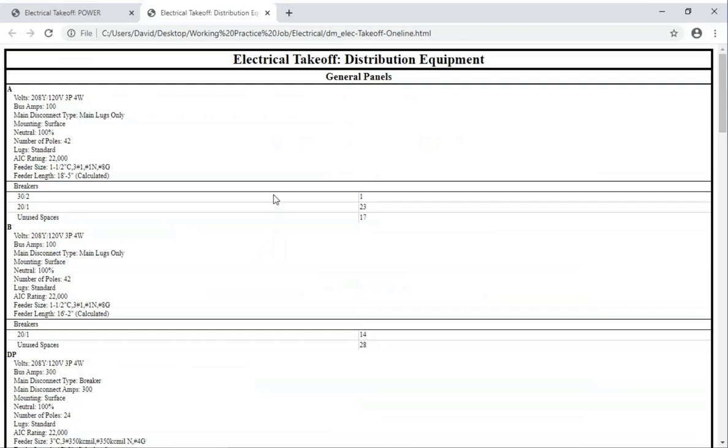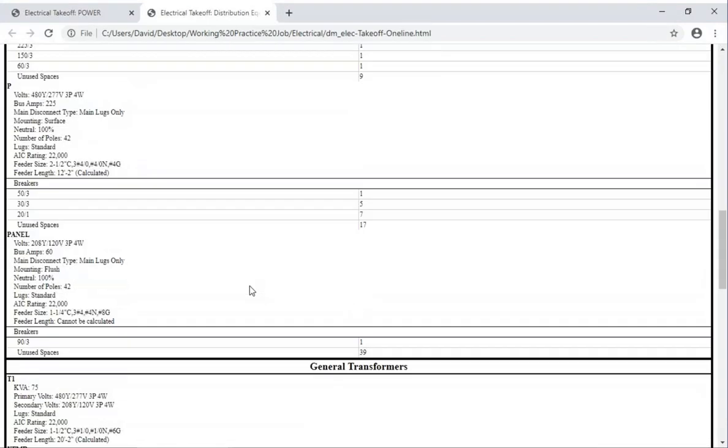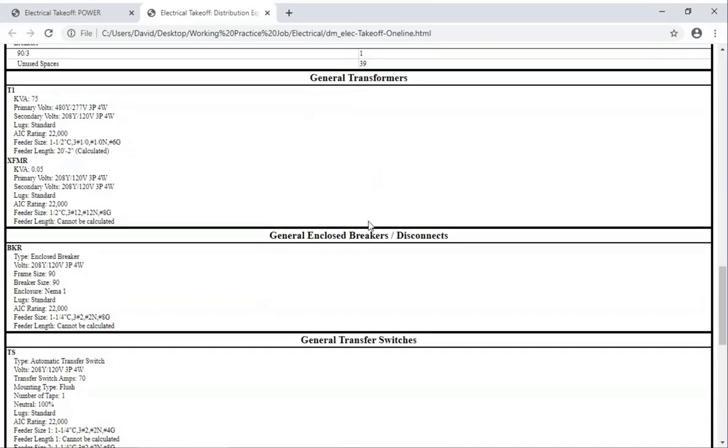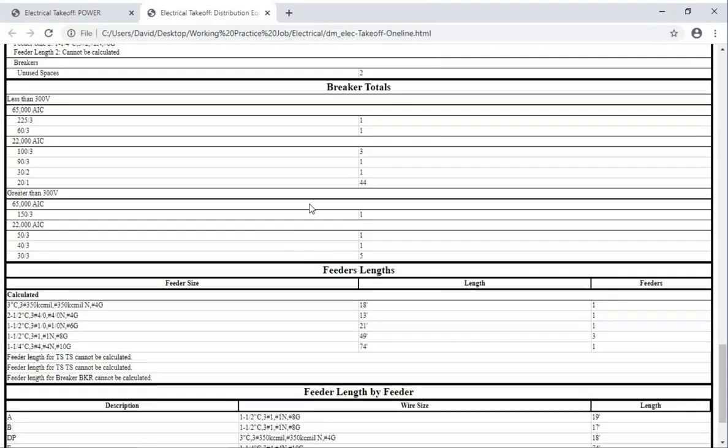It gives you the number of breakers and of each type on that panel, and a little bit more information about it. And then if you scroll down, we also list transformers, enclosed breakers, so each different type of distribution equipment. Then we give you totals in the project for each type of breaker, broken down under a couple different headings: the voltage, AIC rating, and then the actual size.